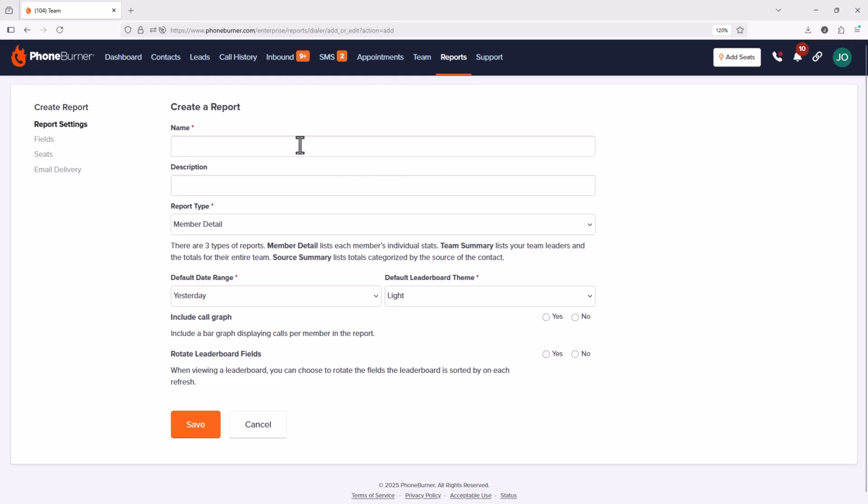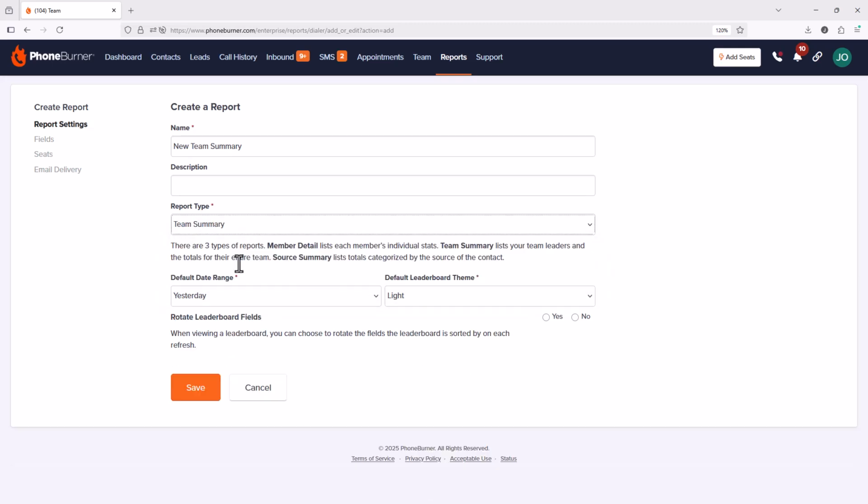And from there, I'm going to name this New Team Summary. I could give it a description if I want, but I'm lazy, so I'm going to leave the description box empty. Now for report type, I'm going to change this from Member Detail to Team Summary.